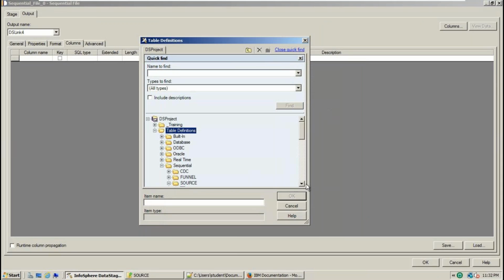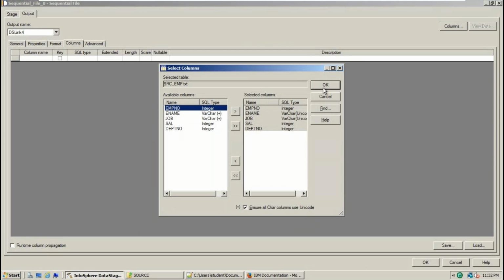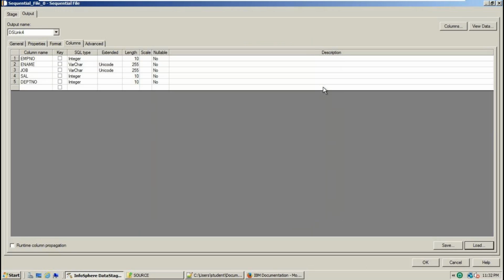Now let me go for the sequential file. Expand this table definition. Expand the sequential file. So there is a srcmp file. That one I have to select. Let me select it. So this is the way to get the column names. If I have fewer columns I can enter them, but I have 1000 columns. It's very difficult to enter manually, right? That's why I'm creating the table definition. Let me click OK button.